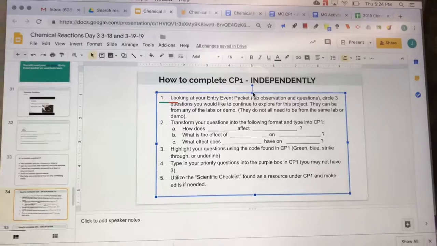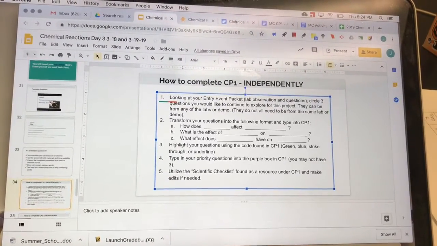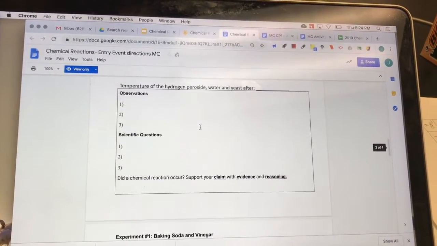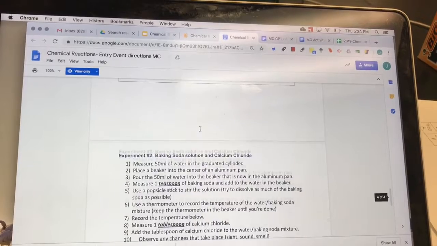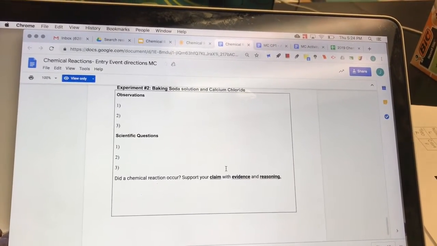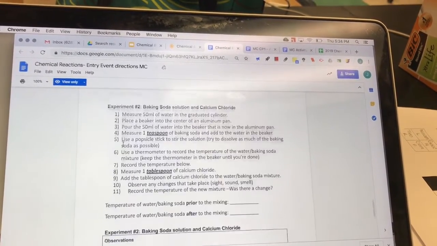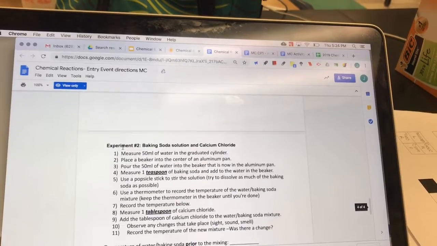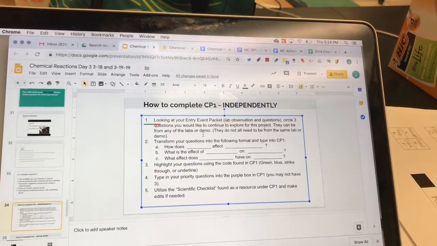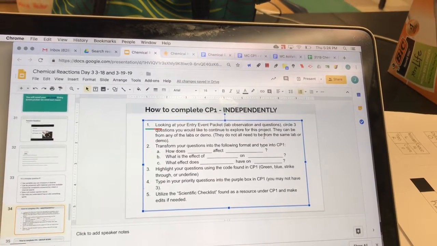Okay, so this first part you are going to do independently, not as a group. You are going to look at your entry event packet, which is the one that you were recording all of your questions and observations on last science class. And you're going to pick 3 questions that you'd like to make a lab on or explore further. And it doesn't have to be the 3 from the same experiment. It can be one from each one, or it can be a couple from one and one from a different one. Doesn't matter to me how you pick. But you are going to circle 3 questions that you'd like to continue to explore for this project.